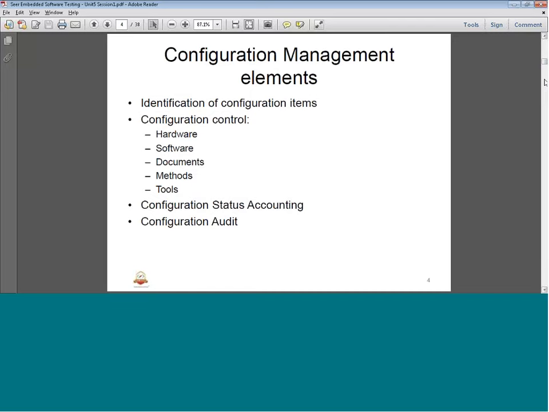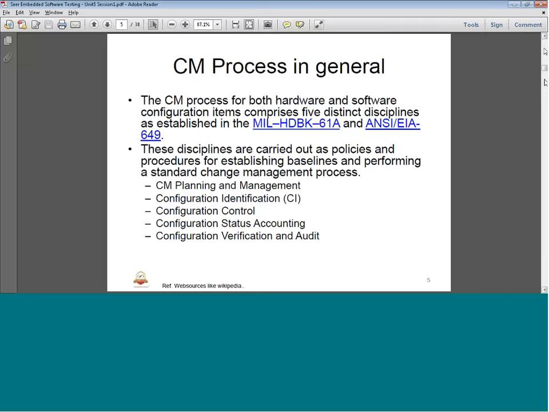Here you can see there are in general four configuration elements: identification of configuration items, configuration control, accounting, and audit. Here we have an additional step in terms of planning. Planning is the first thing that we do, right? When we define the embedded software testing project or product, we are going to have a plan. That also should be carried out as a configuration process. That is the additional process they talk about in the military standard and the standard 61A as well as 649. So we will study in detail each of these five disciplines.